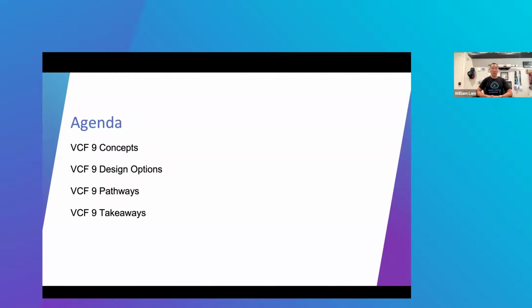Here's a quick look at the agenda. We're going to cover some of the new concepts and constructs introduced in VCF 9.0. Some of these things might be familiar to you, but there's certainly a lot of new things to keep in consideration in terms of how you might design and architect your solution. Next, we're going to take a look at the different ways in which you can design and deploy a VCF 9 deployment, and we'll go through some of the most common design options that we've been working through.